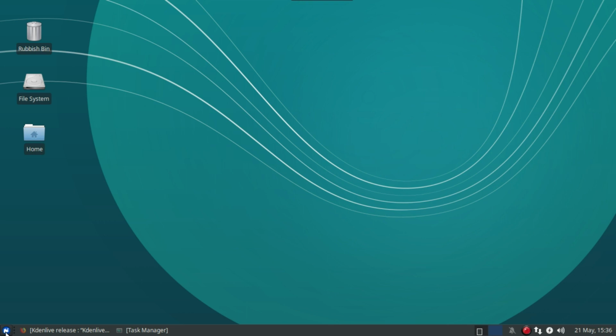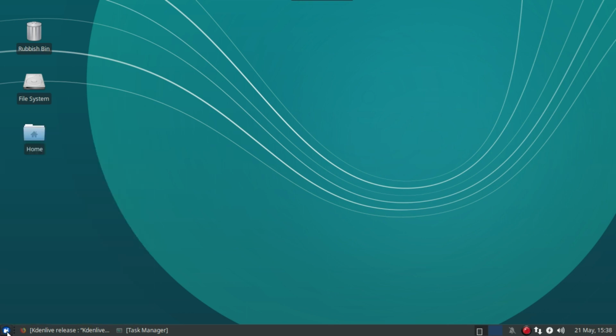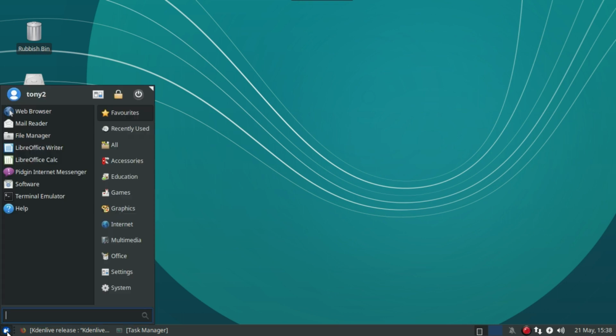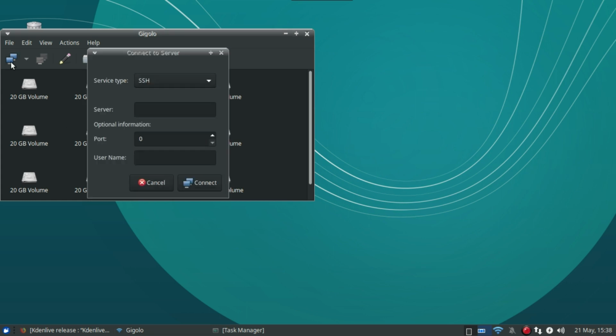I record the sound on a different computer, so to network, I'm not going to install Samba on here because I want to keep it as uncluttered as possible. But Xubuntu has Gigolo, which allows you to connect to other computers.